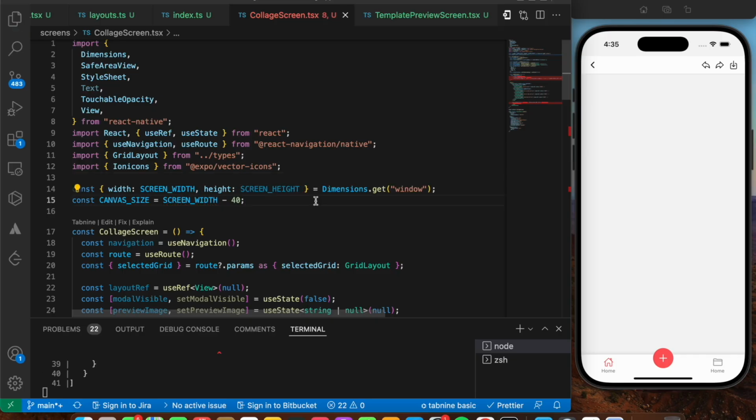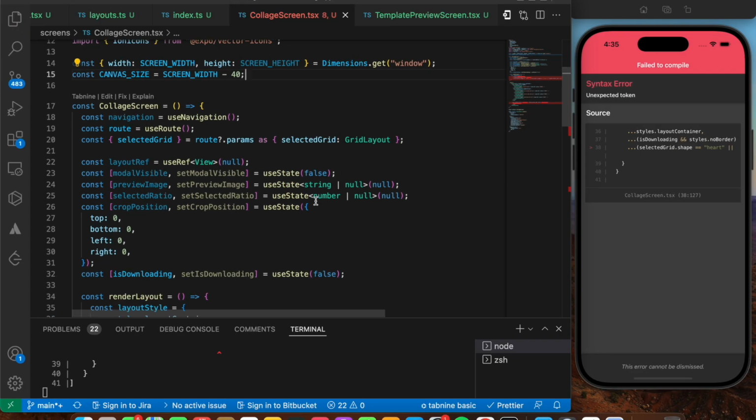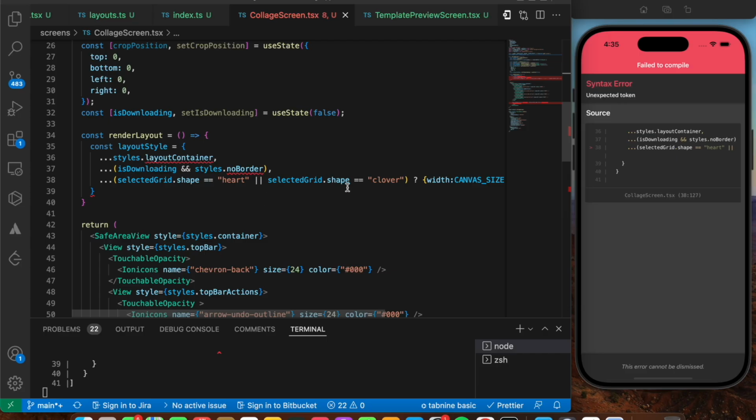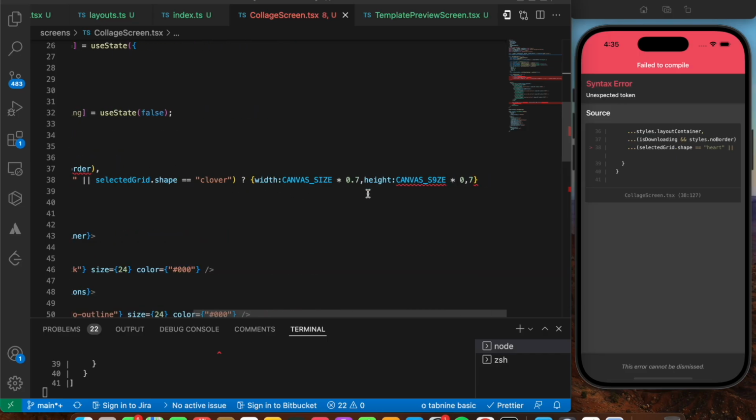Okay, let's try to save the file. Yeah, so there is an error because we haven't completed this one. So basically after this we need to continue writing the conditions for the layout part. So this condition is done.